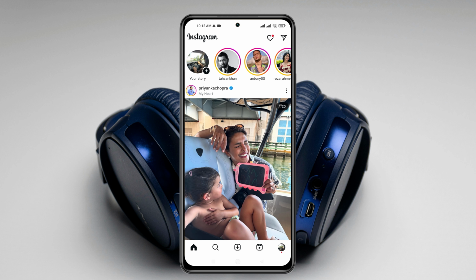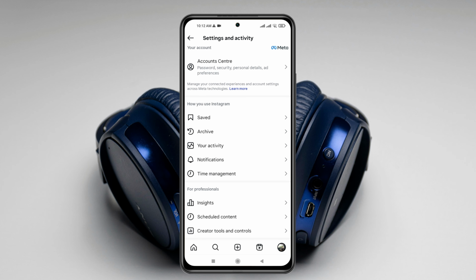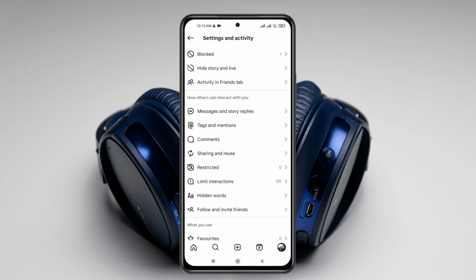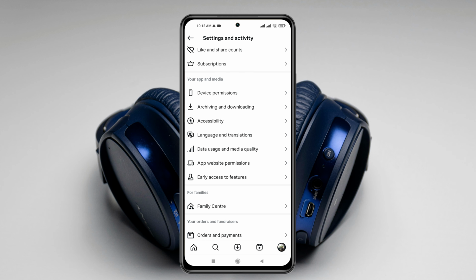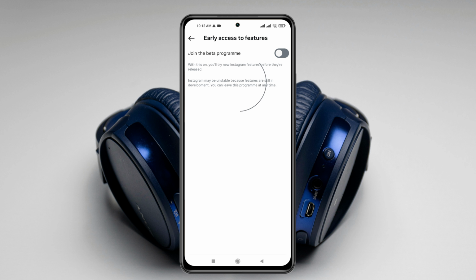And from the home page, go and tap on this profile button at the bottom right. And then go and tap on this three-dot line at the top right. And from here, you just need to scroll down a little bit. And you get another option called Early Access to the feature, this option. Just need to tap on this. And just need to make sure that you have enabled the Join Beta program.